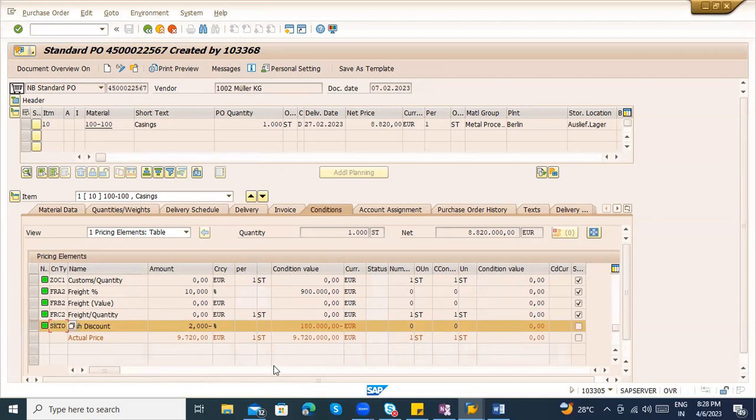But in MM as well, this is a statistical condition, right? It does not affect any accounting. No, it is just information. That's all. It won't impact anything. It will just give you the information, if you will also get the cash discount.